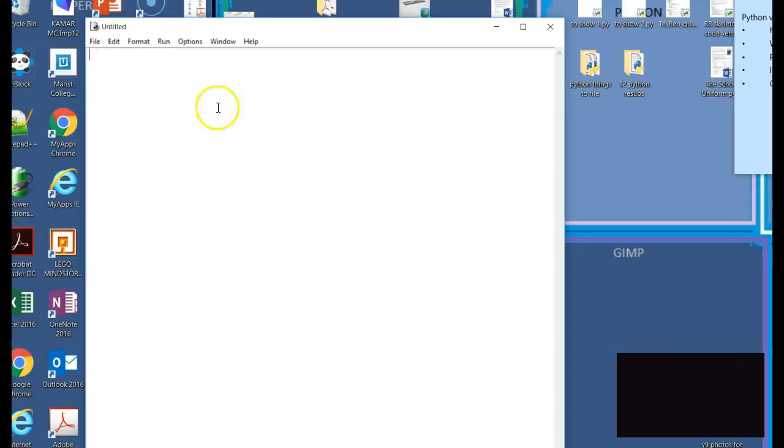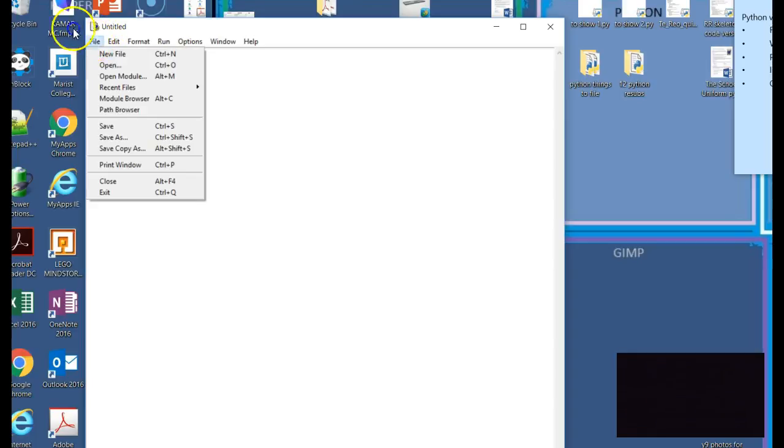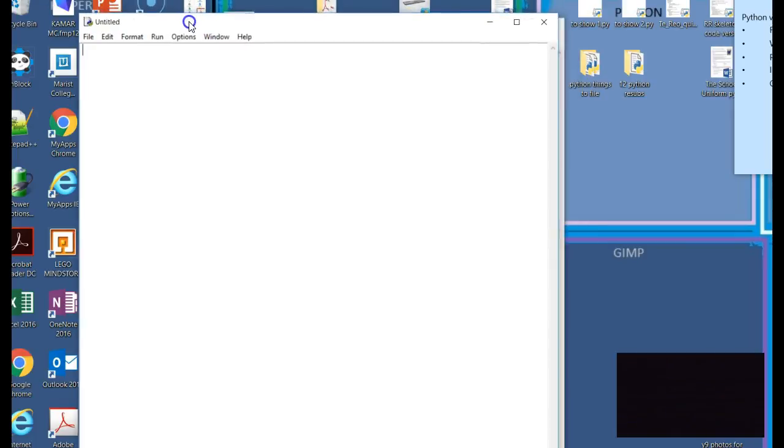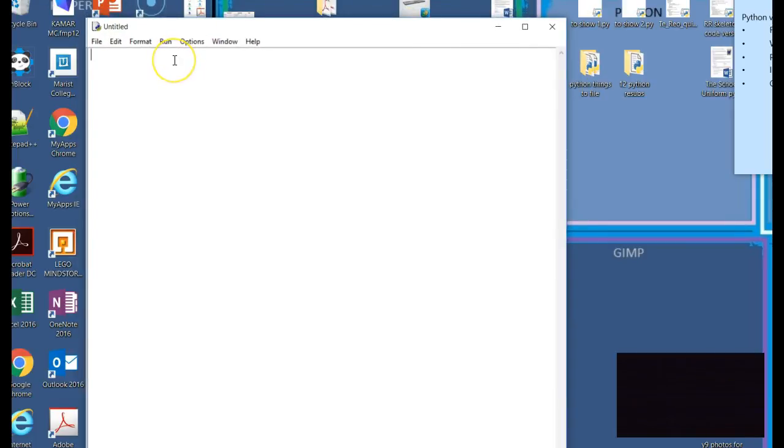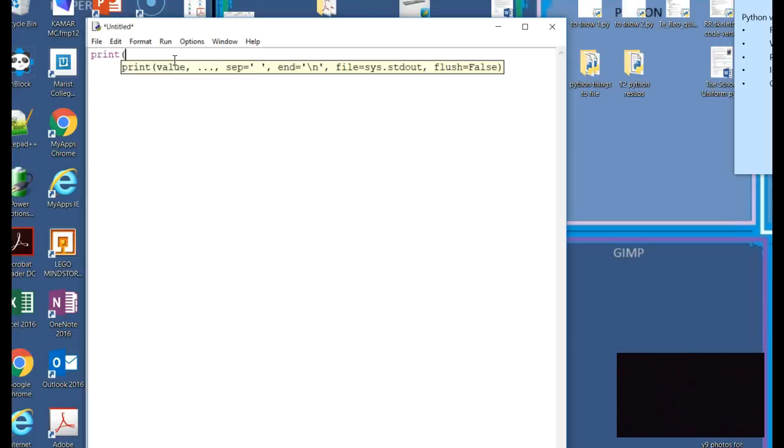Now, yours probably will open with something in here, and if that is the case, you want to go File, New File, so that you end up with a brand new empty file. This is where we're going to write our program. Our very first program we will write is print, open bracket, and speech mark, hello world.